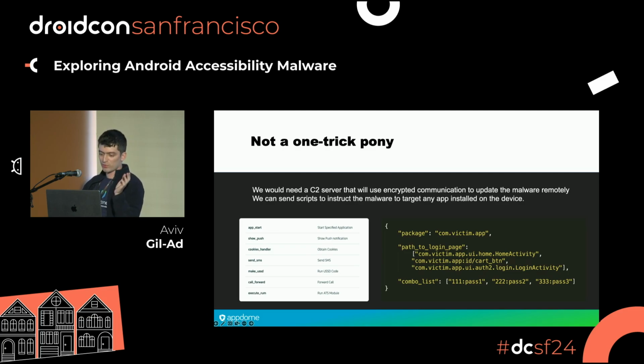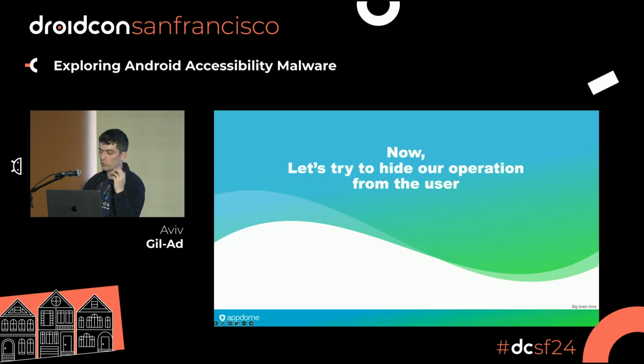Now, you might notice a problem. Everything we did, it's visible, right? The user can see what we did. So we're going to hide our malware from the user, so the user doesn't know they're being targeted.